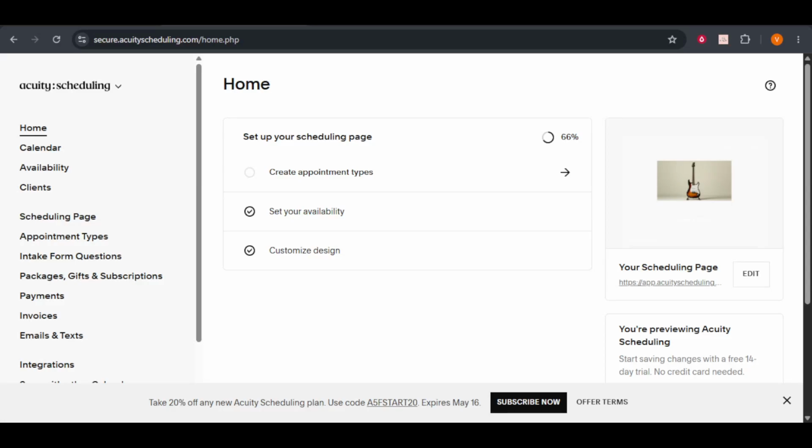Today, I'll show you how to add Square appointments to your Squarespace site, seamlessly integrating your scheduling system to enhance your customer experience. If you're a business owner looking to streamline your booking process, this tutorial is for you.